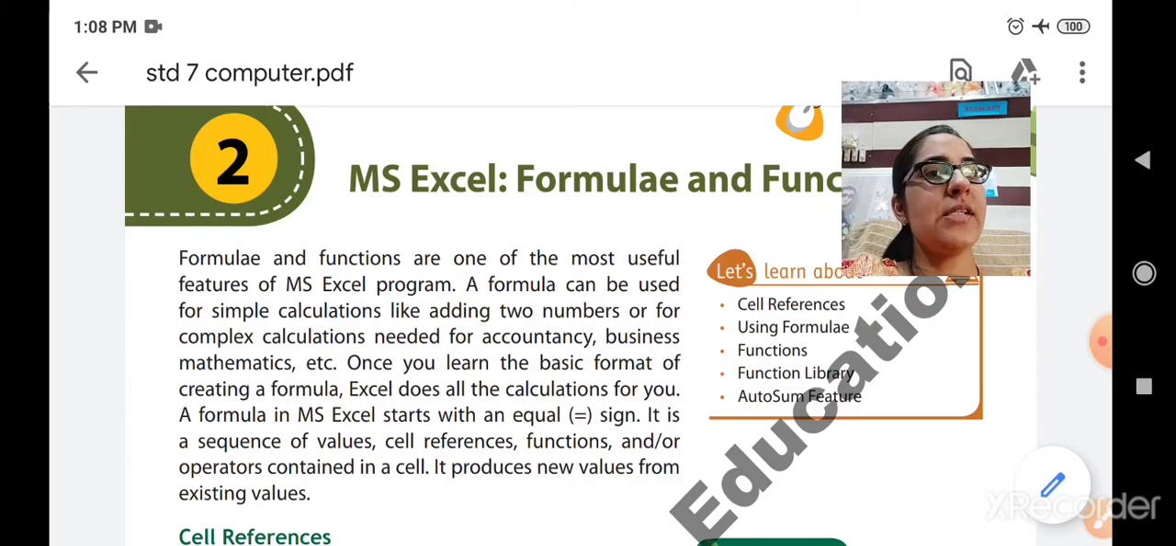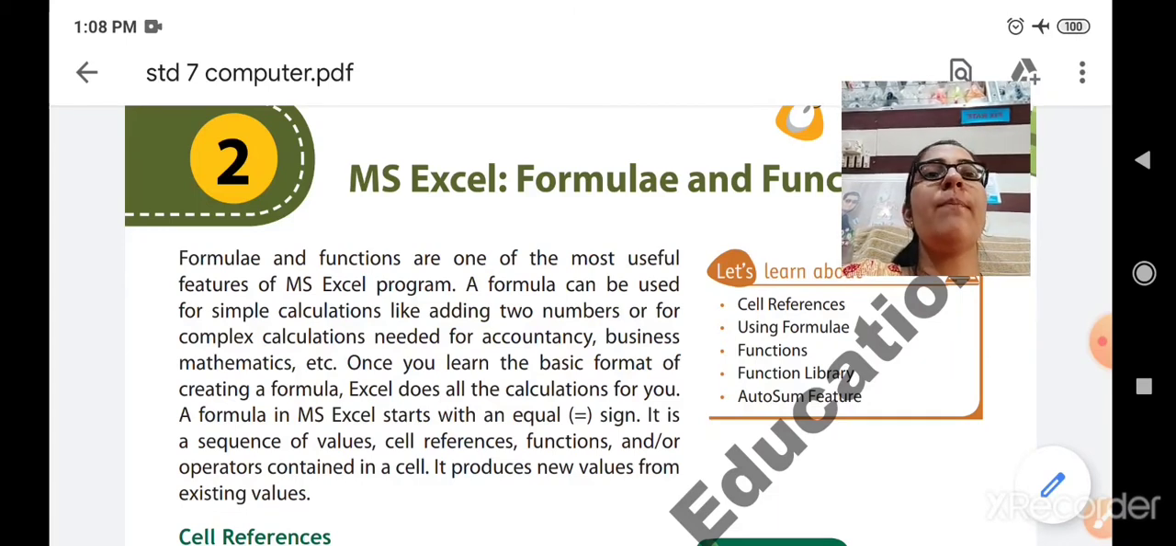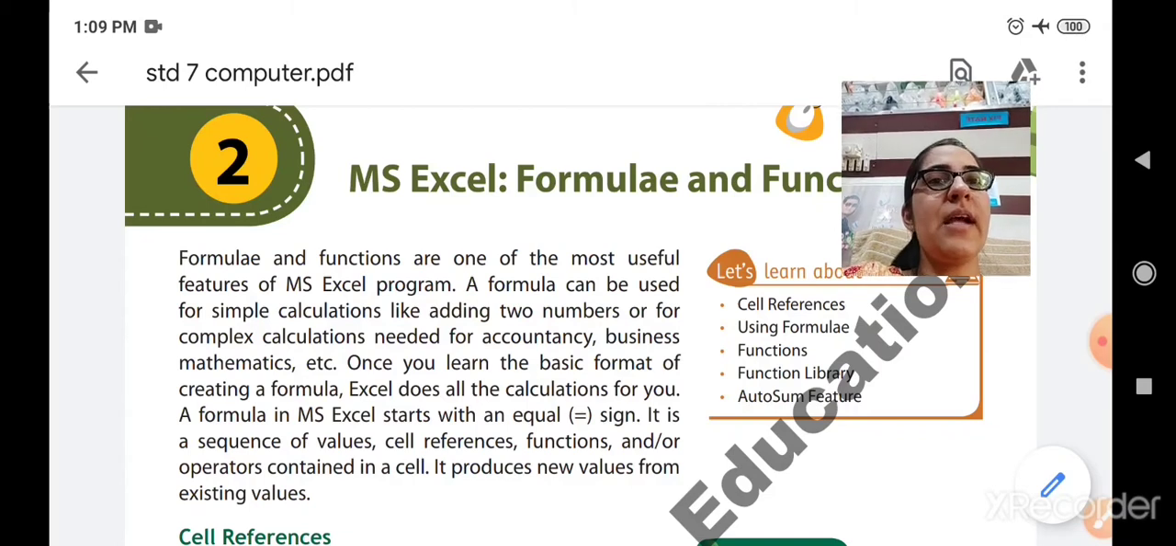In your previous classes you all have studied about MS Excel and its basic features. So now we will move further to another important feature of Microsoft Excel, that is formula and functions. Formula and functions are one of the most useful features of the MS Excel program. A formula can be used for simple calculations like adding two numbers, or complex calculations needed for accountancy, business, mathematics, etc. It means, what is a formula?